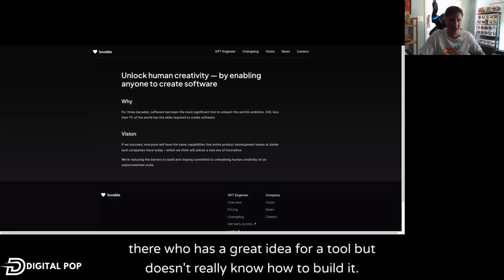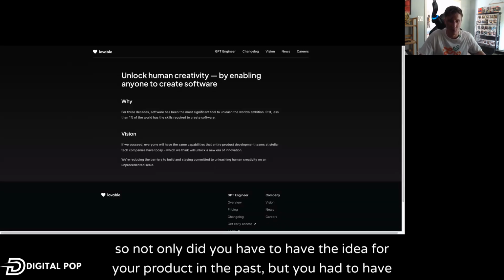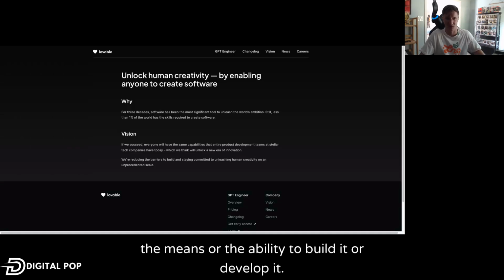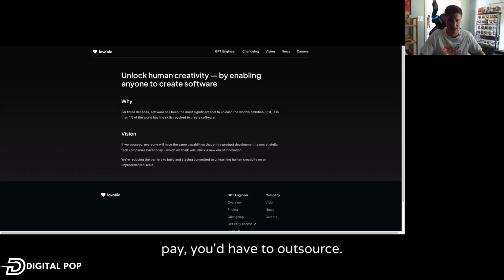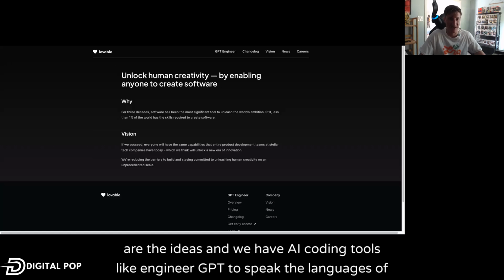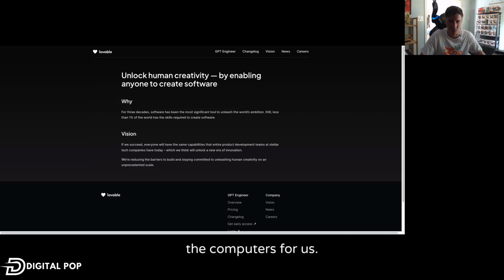how to build it. So not only did you have to have the idea for your product in the past, but you had to have the means or the ability to build it or develop it. And if you didn't have the means or ability to do it yourself, then you would have to outsource. But that is very quickly going by the wayside. Now the only thing you need are the ideas. And we have AI coding tools like GPT Engineer to speak the languages of the computers for us.